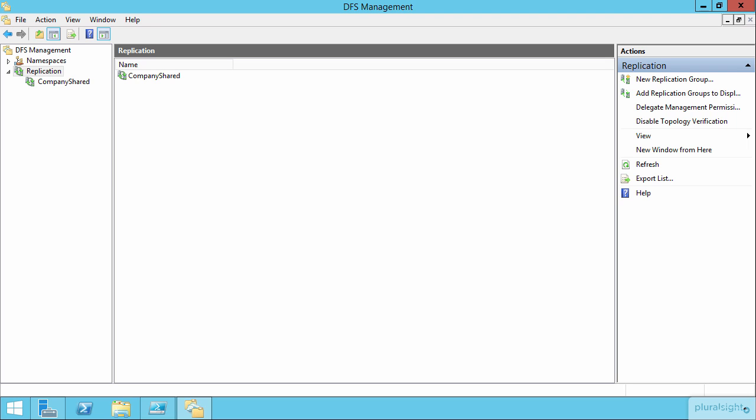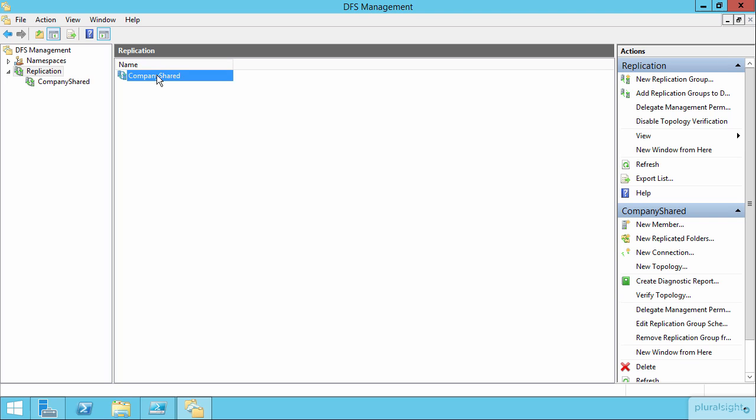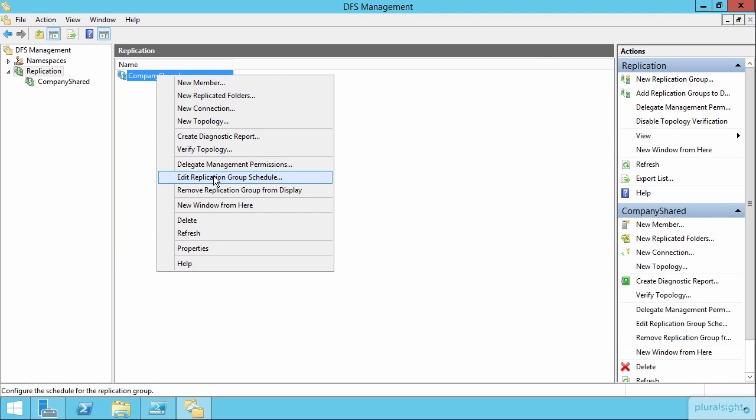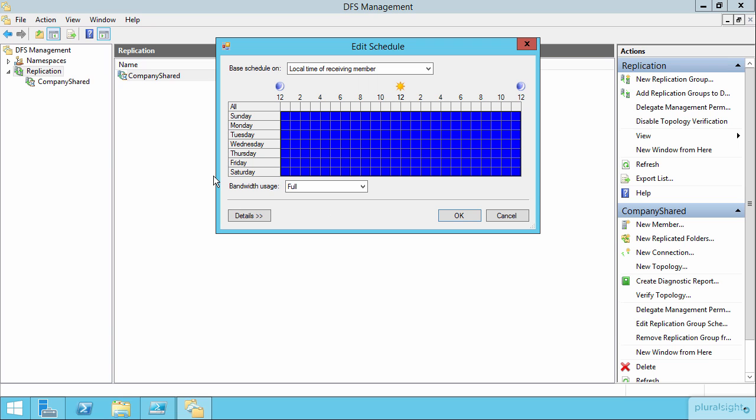With our replication group now configured, we've got a couple other settings that we just want to take a look at. The first of which has to do with the schedule for replication. If I take a look here at the company shared group that we created just a second ago, when we first configured this group, we configured the replication group schedule such that it would occur across all 24 hours across the dial, as well as all 7 days of the week.